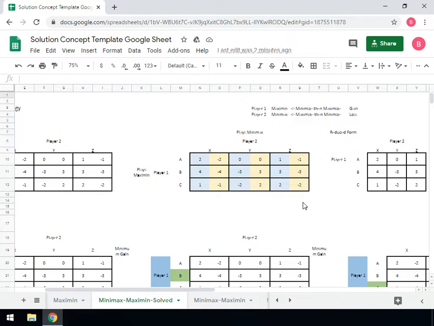You can see a 3 by 3 matrix in front of you, where player 1 has A, B, and C as strategies, and player 2 has X, Y, and Z as strategies. Notice that each payoff combination is the complement to each other.